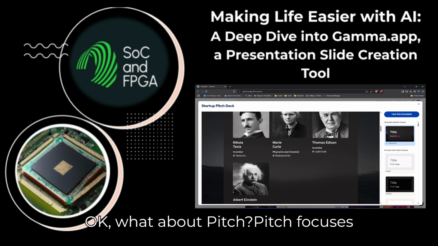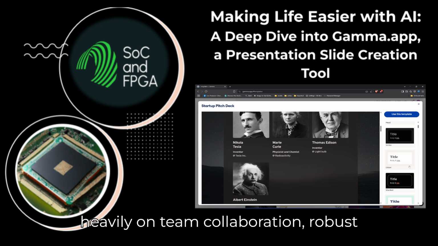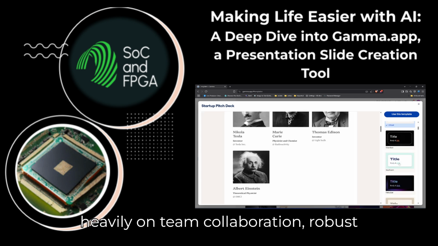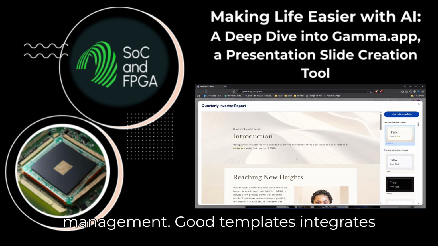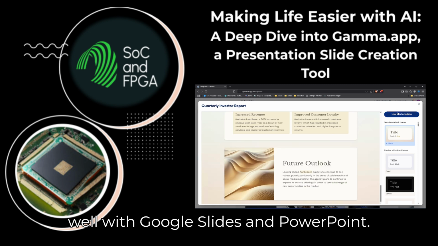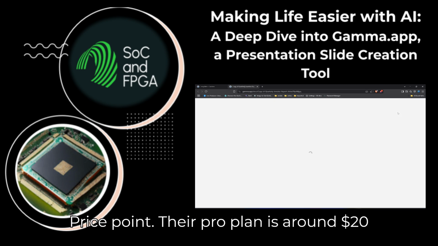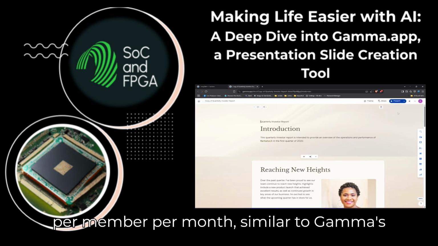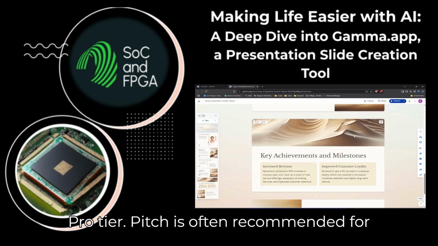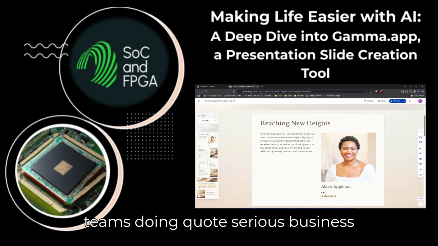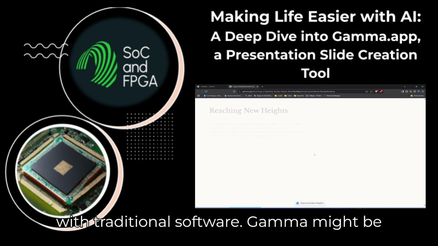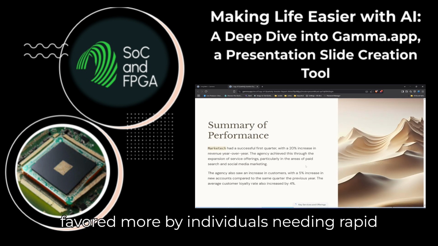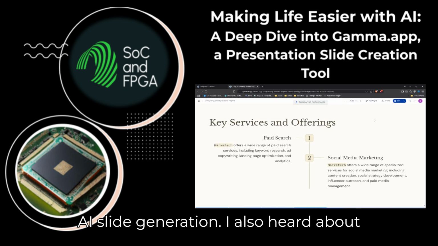Okay. What about Pitch? Pitch focuses heavily on team collaboration, robust features for co-editing, workflow management, good templates, integrates well with Google Slides and PowerPoint. Price point. Their Pro plan is around $20 per member per month, similar to Gamma's Pro tier. Pitch is often recommended for teams doing, quote, serious business presentations needing deep integration with traditional software. Gamma might be favored more by individuals needing rapid AI slide generation.